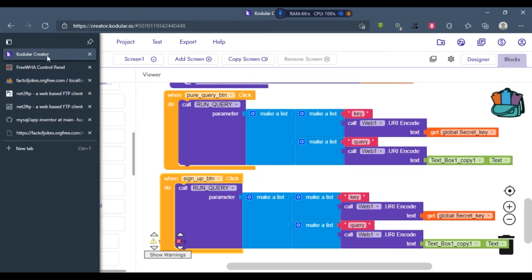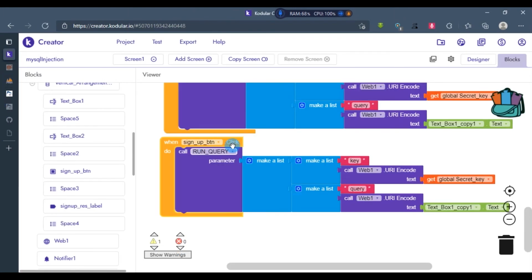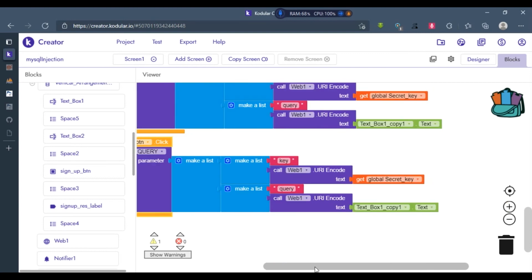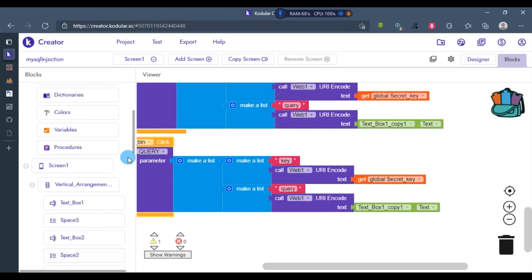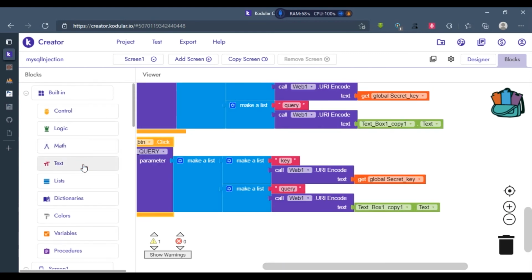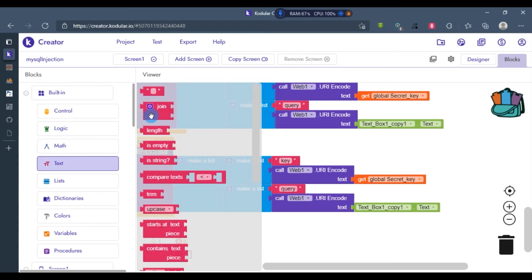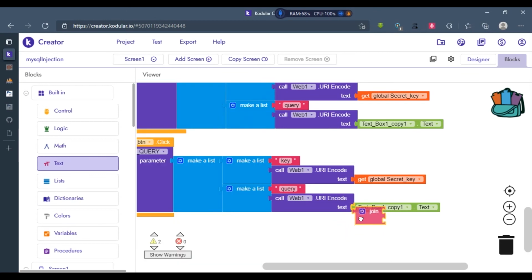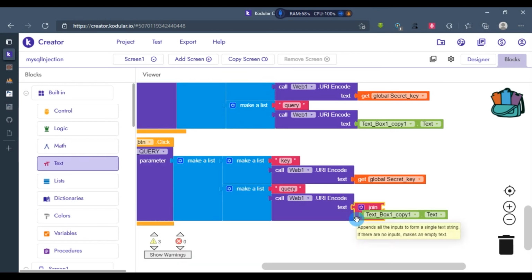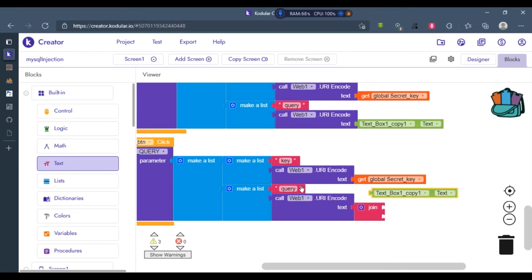When sign up button is clicked, we are going to use some join. So we join our query with our input. So it will be like this. Our query will be call mop sign up. Then we are going to bind.